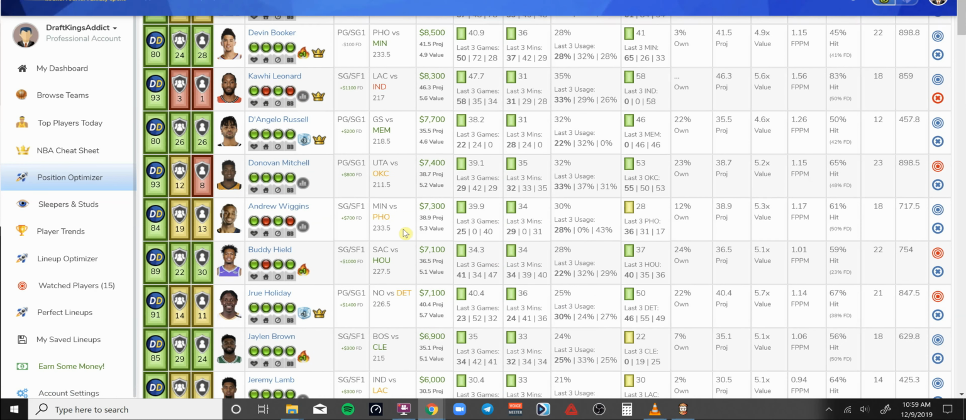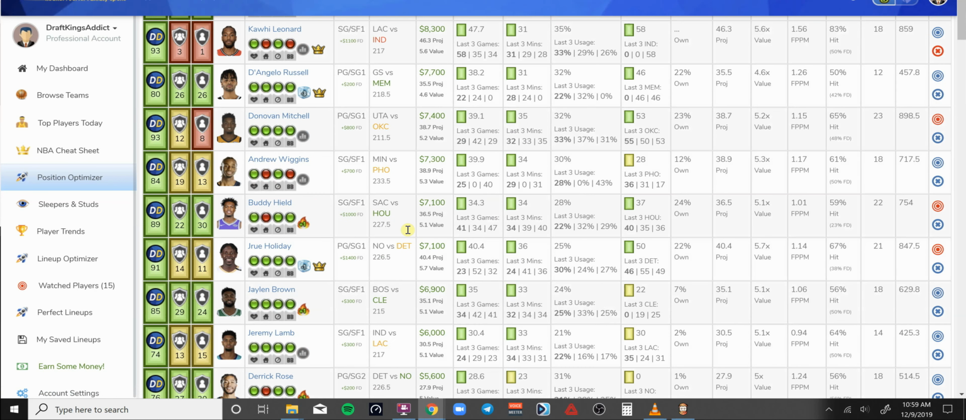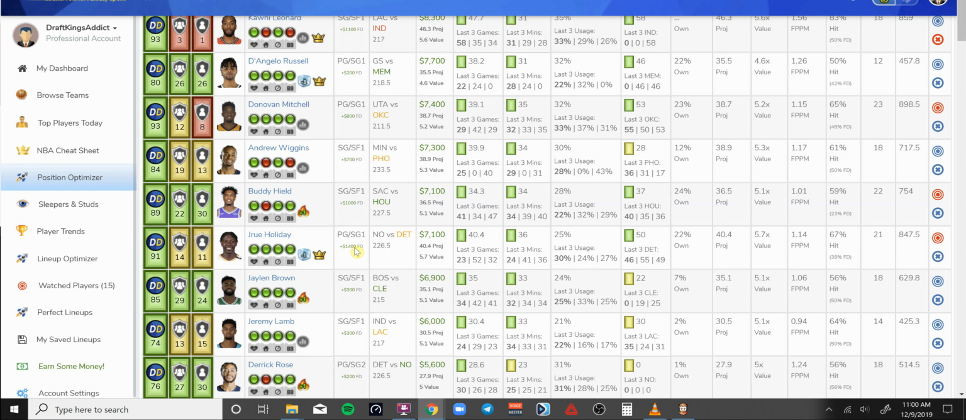Right now, my shooting guard of choice is going to be either Buddy Hield or Drew Holiday. I haven't really decided yet, because if you look at it, they're both the same points, same price. They're both playing the same over/under, somewhere around 227 points. They both have similar history versus the teams. Right now, I think I'm leaning toward Drew Holiday, but that's a toss-up for me.